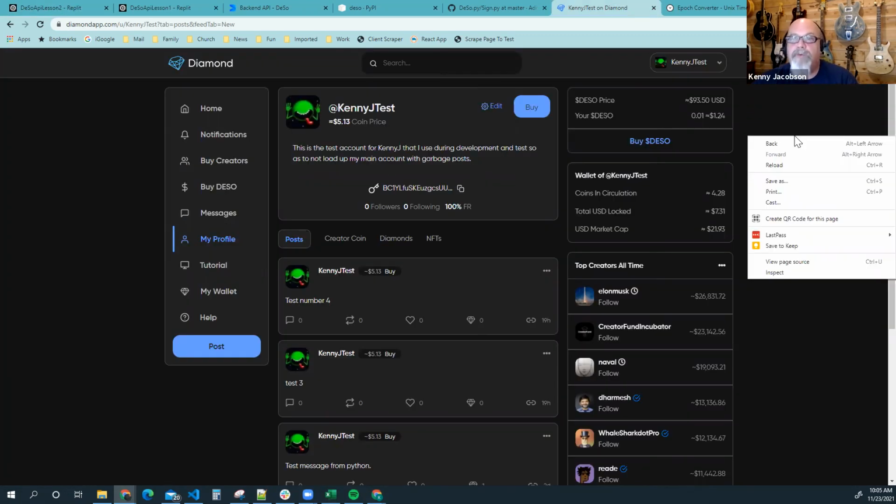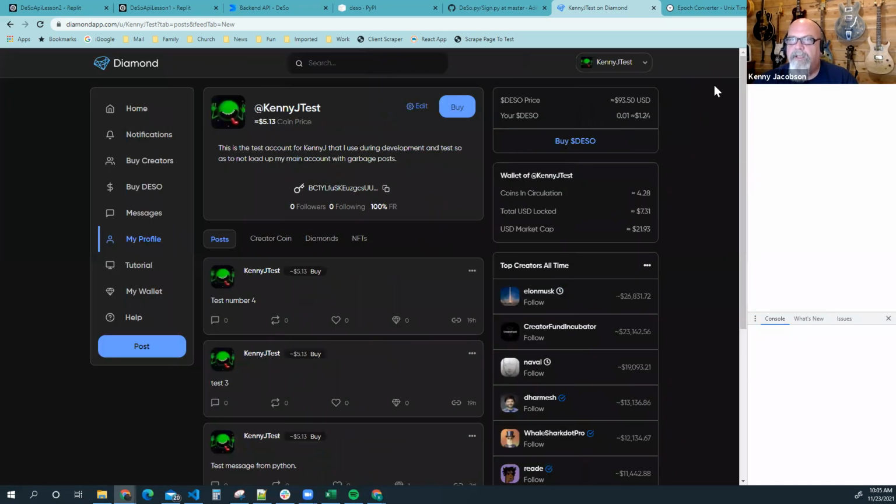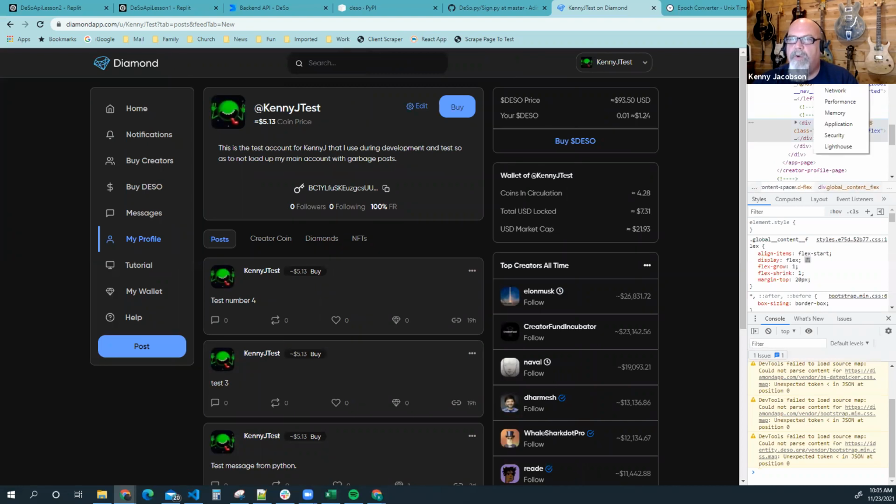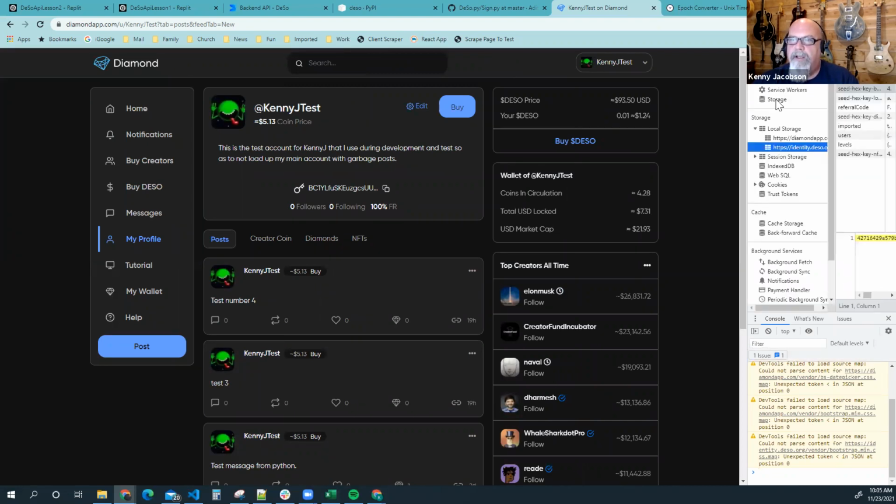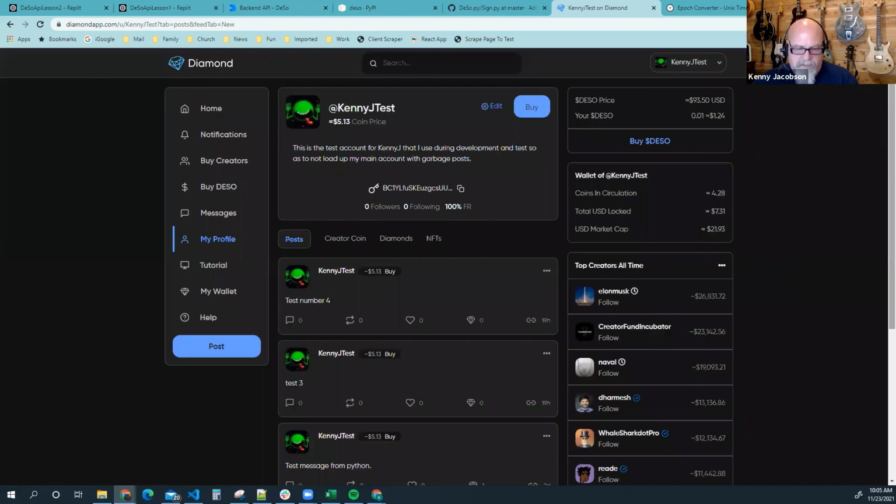If you go to DevTools, click on Inspect, it'll bring this up and you'll go to Application, and it'll show local storage, identity DeSo, and users. You would click on users, and let me show you from here. I don't want to expose anything that I shouldn't.